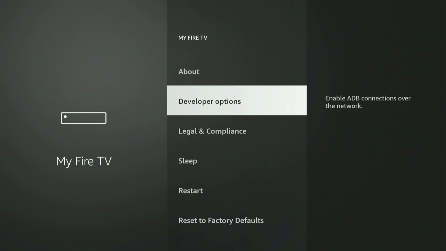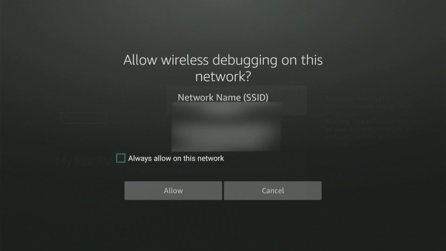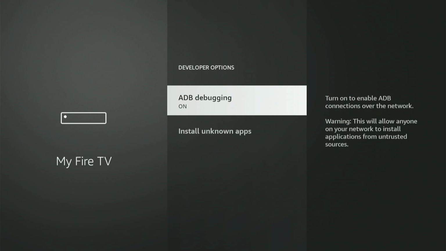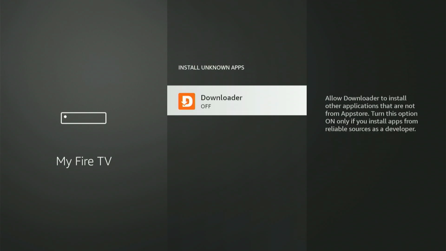Okay, let's head into developer options together. The very first thing you'll see is ADB debugging. Hit the center button once to turn it on. A small box might pop up. Just slide down and hit Allow. Next, hit Install Unknown Apps. You might see some apps here. Slide to Downloader, then hit the center button once to turn it on. If you have an older Fire Stick, it might say Apps from Unknown Sources, and you can only turn it on or off. If you see that, just turn it on.